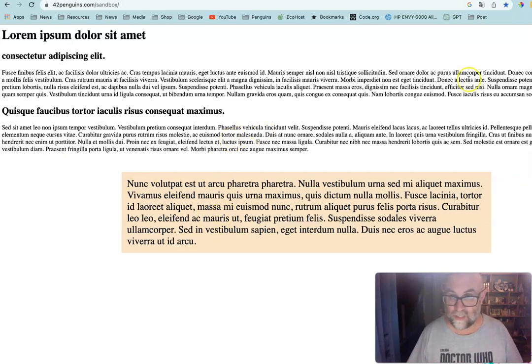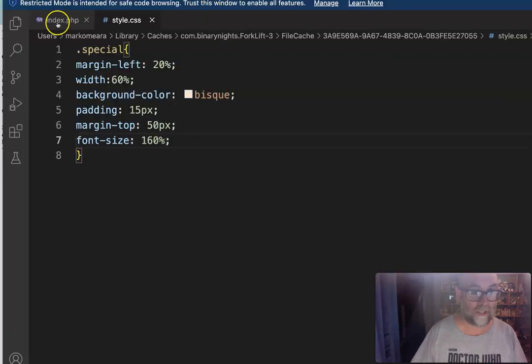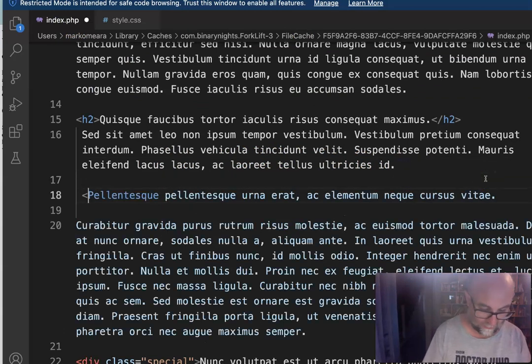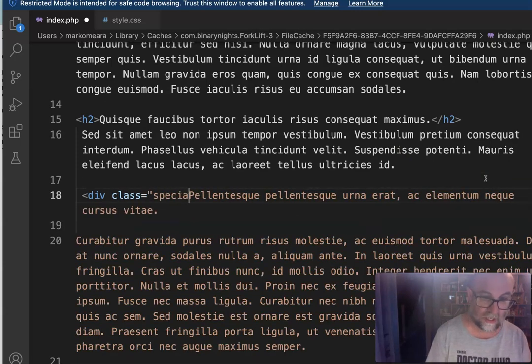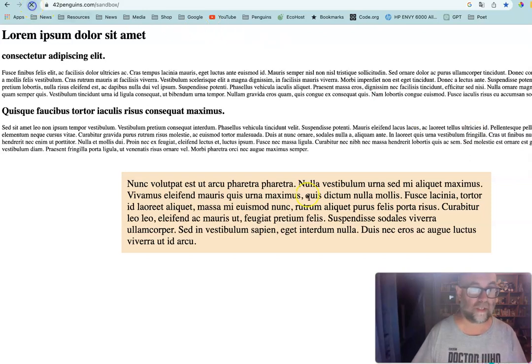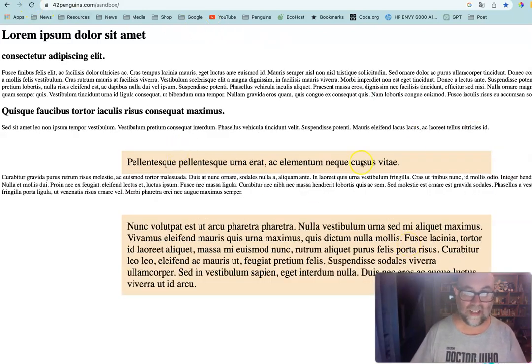Now, if I wanted a couple of sentences up here to be controlled by the same thing, well, then I'm just going to go back here. Okay, let's say that bit there, I'd like to be in a div for the same thing. Div class equals special. There we go. Let's hope I haven't made any typing mistakes here. Go back to the page and refresh it. And there you go. We've got two of those divs, both doing the same job of making something stand out.